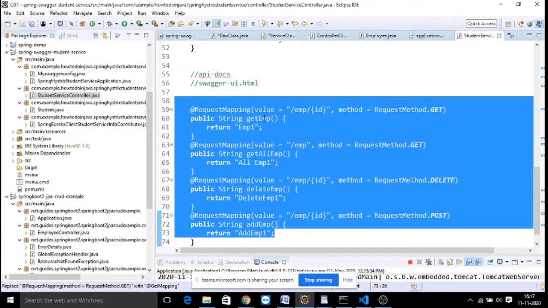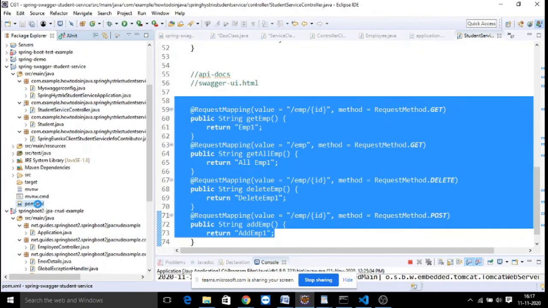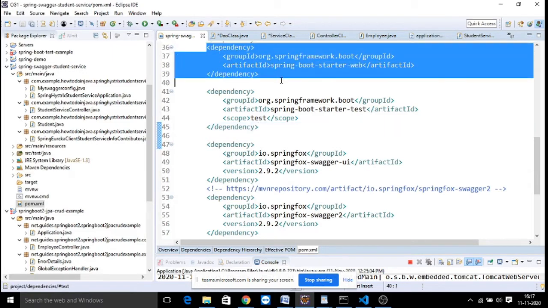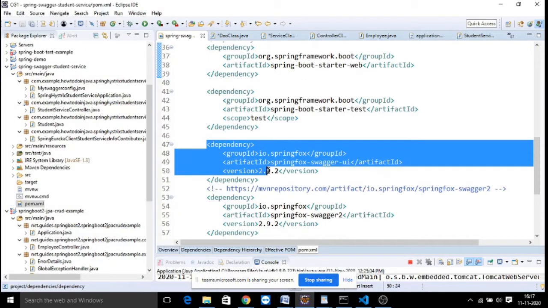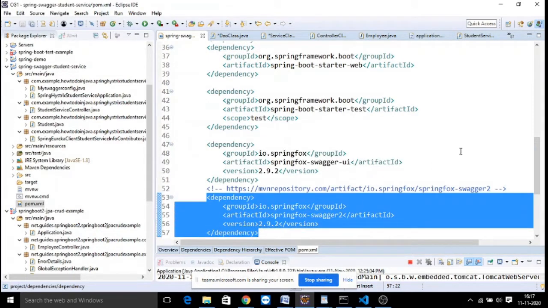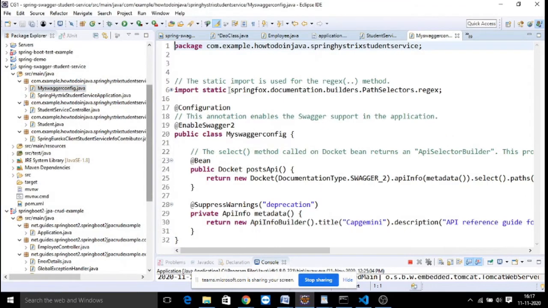So a standard documentation has to be generated, and this documentation can be generated by using the library called Swagger. We just need to add, along with our Spring Boot starter web, Swagger UI and Swagger 2. These two are the dependencies we need to add.